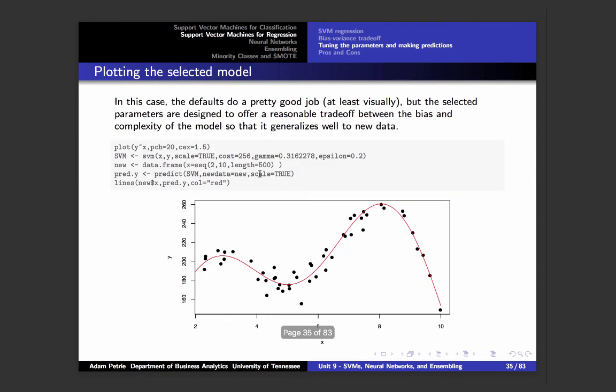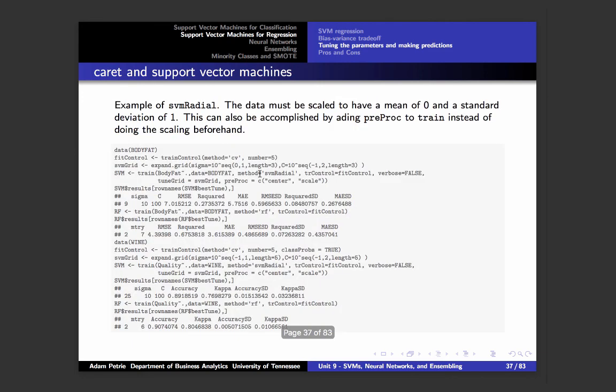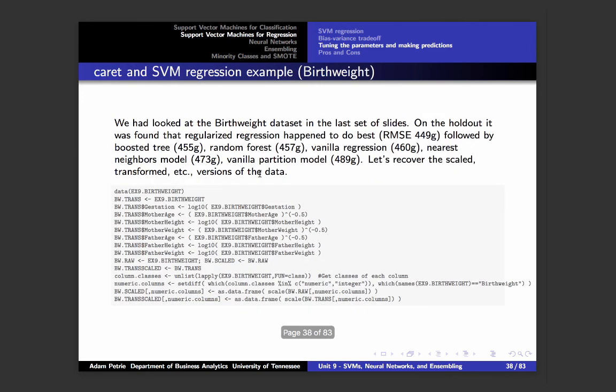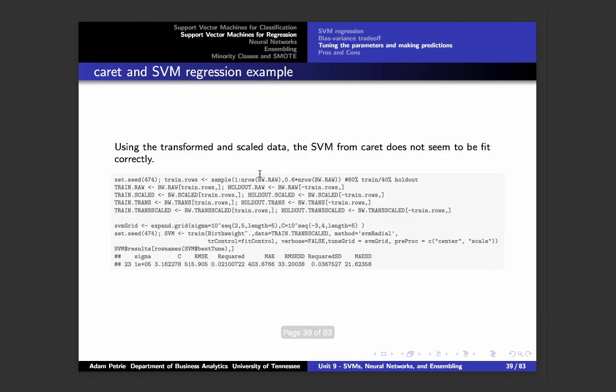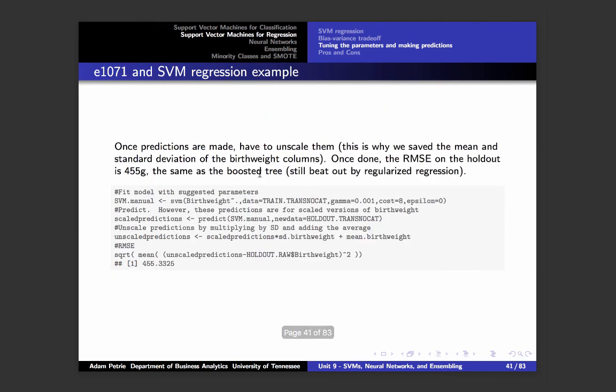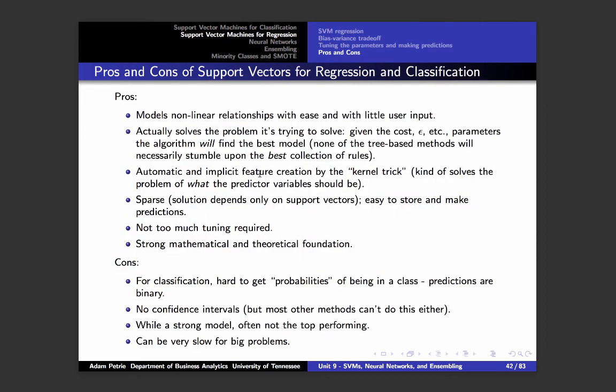So support vector machines are available to you in R, and you'll get some practice actually going through how to tune them, how to make predictions with them, and they're a pretty neat way of approaching the problem, definitely unlike anything else that we've talked about before. So what are some pros and cons? Well, one of the pros is that they model nonlinear relationships really quite easily and with very little user input. With regression, it's a nightmare to come up with the right predictor variables to tackle nonlinear relationships.